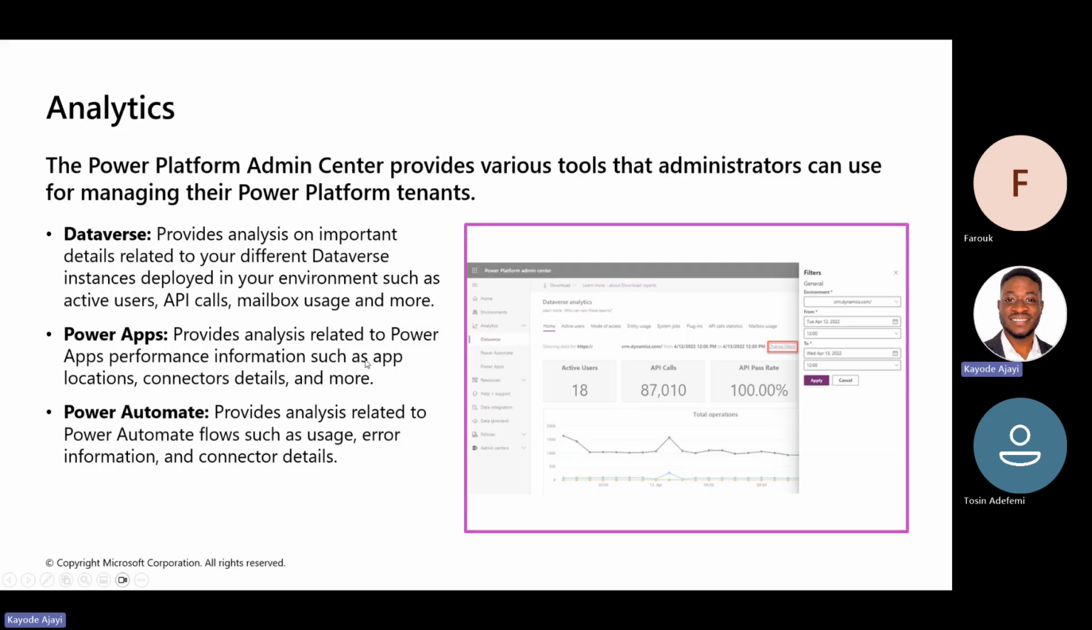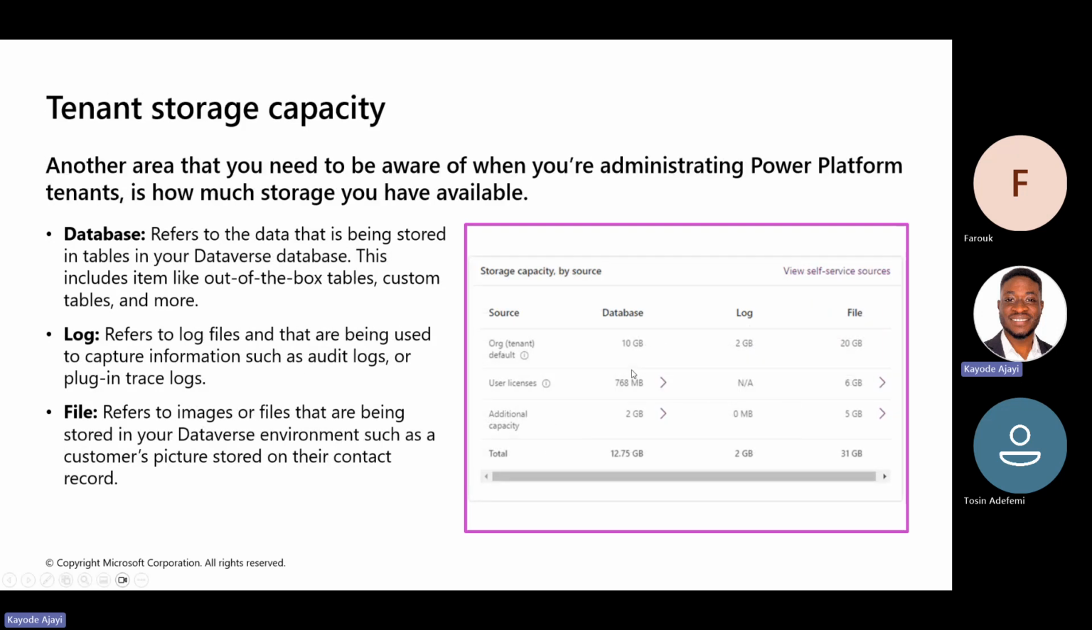So if I come over here, you see active users. Well, this is Dataverse, right? Active users, API calls, API pass rates. Even for apps, you get to see error rates, like how frequently they're having errors. So it gives you that administrative overview.